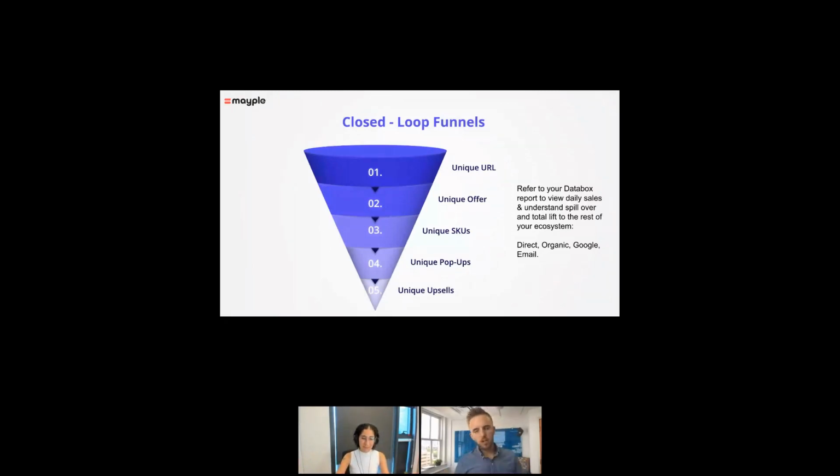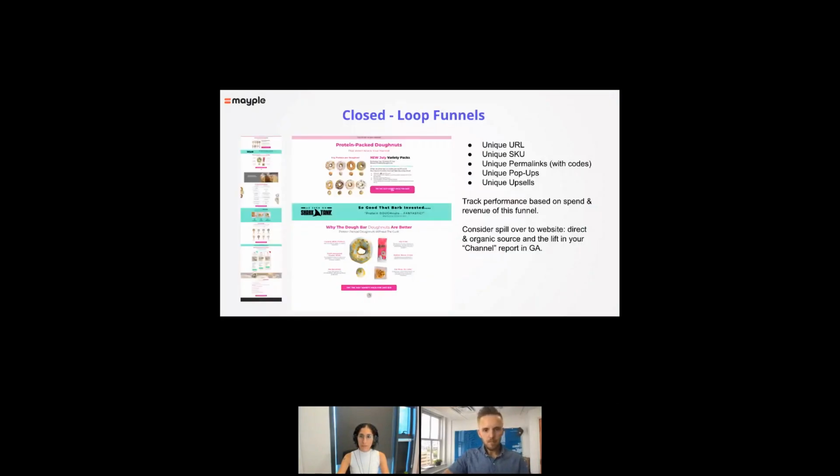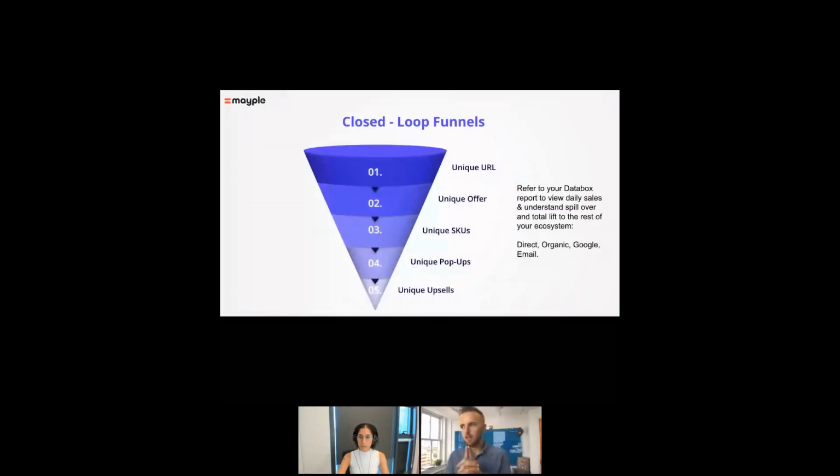Yep, for sure. So for a current client, I'll show you what I mean by closed loop funnels. DOBAR. Closed loop funnel basically means, if we think back to the slide where we were looking at the data box report, there's another way that you can track performance based on how you set up your actual funnel. With this one specific product, brand and client, I've set up a funnel with a unique URL, a unique offer, a unique product SKU, a unique permalink, unique pop-ups and unique upsells. So this is by definition a closed loop funnel.